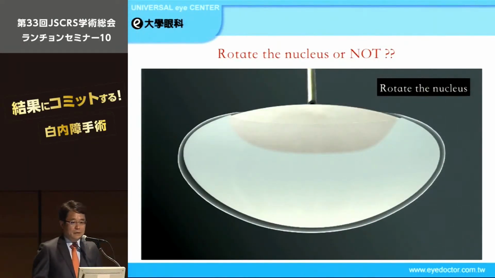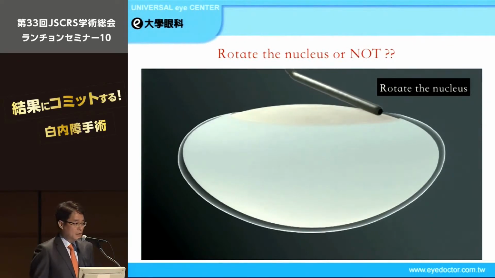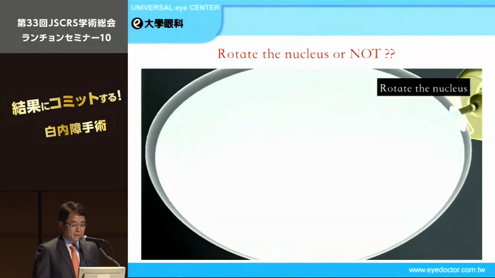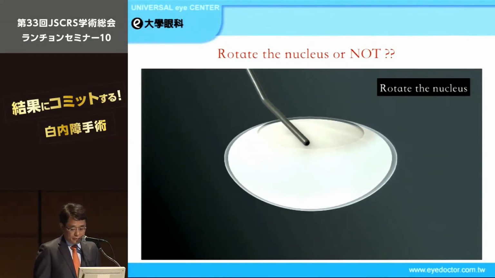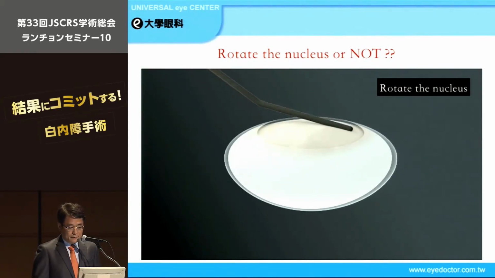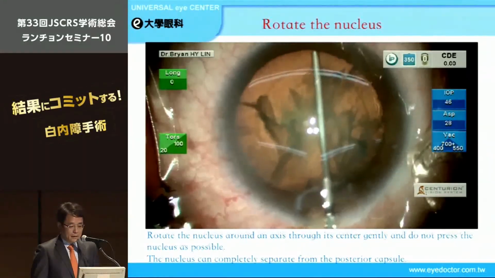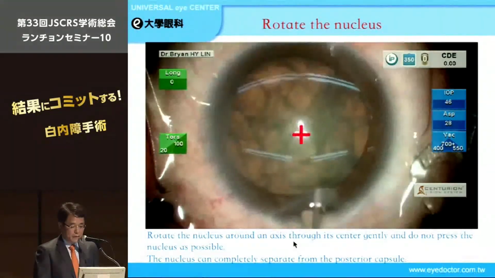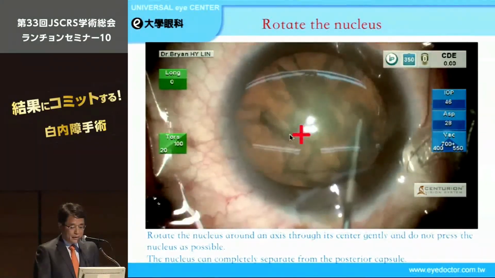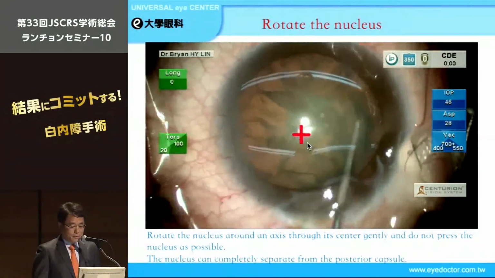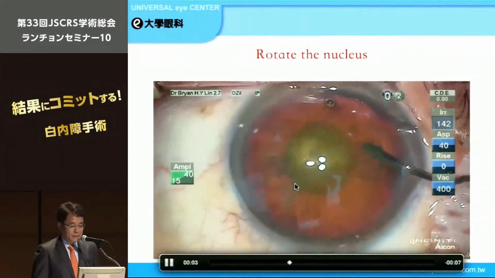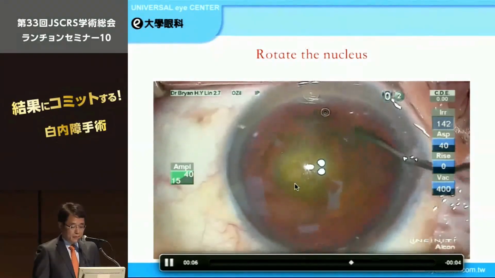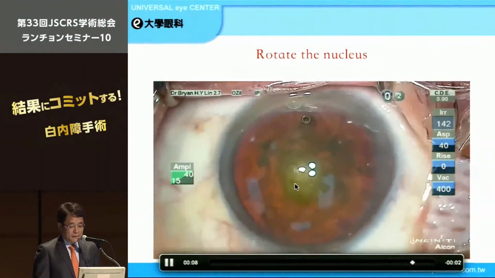Whether to rotate the nucleus or not is another controversial issue. However, I consider that if we complete hydrodissection successfully, I would like to rotate the nucleus carefully. I also use a 27-gauge cannula, rotate the nucleus around an axis through its center gently, and do not press the nucleus as much as possible. And we can see the nucleus can be rotated and separated from the posterior capsule safely.